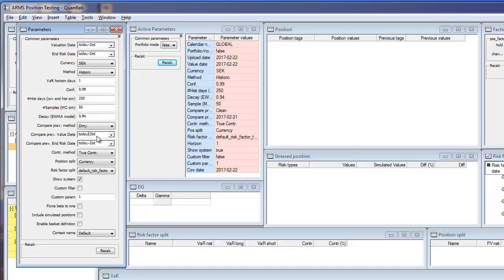And obviously one of the main reasons why a certain position might have a different VAR would be that it's actually changed in size. So if someone sold off half of the notional of a position, then obviously it's going to change in the value at risk. So you can see if any parameters or any other settings to a position have changed in the dirty mode.